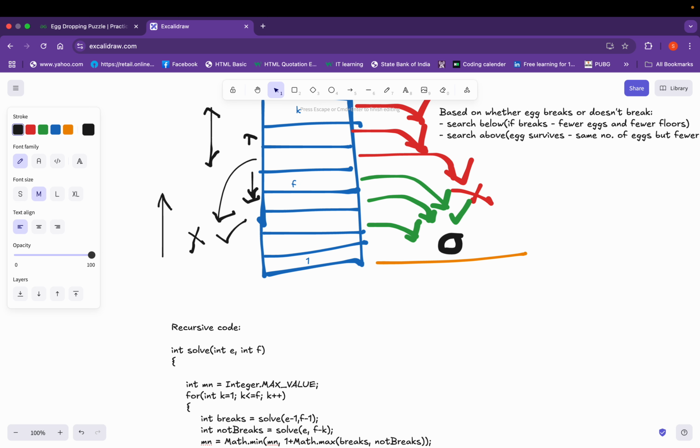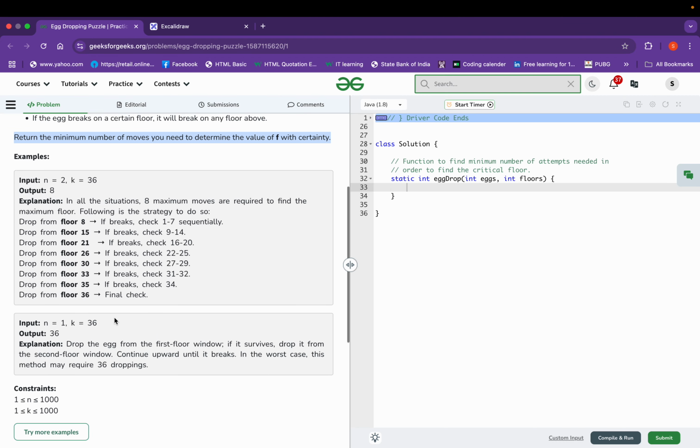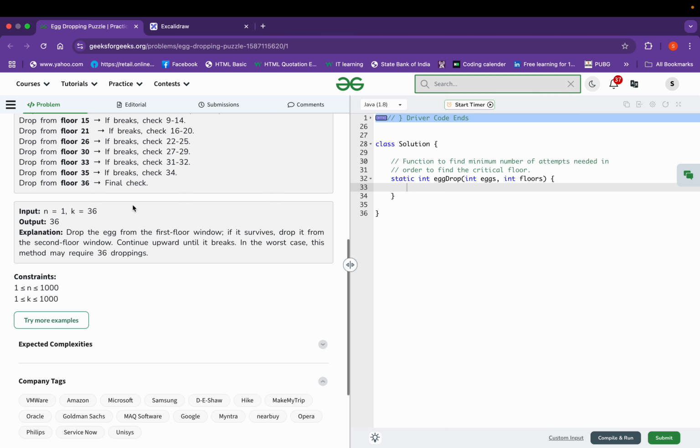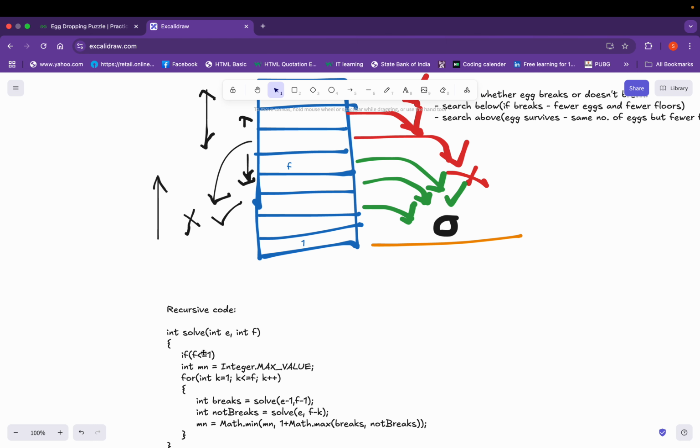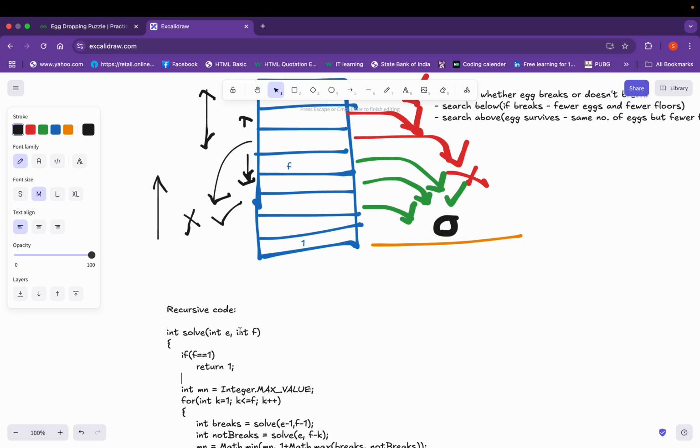So what would be the base cases? Base case would be when number of floors is 1 or number of eggs is 1. So in case, let's say, number of floors is less than or equal to 1, let's say number of floors is equal to 1, then return 1, because using one egg only we can perform it all.